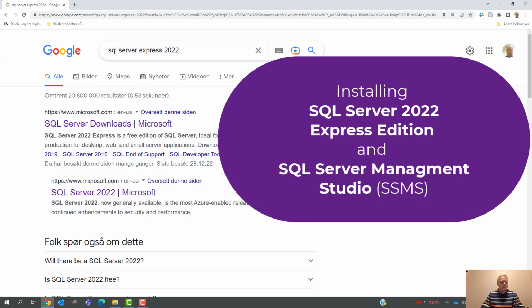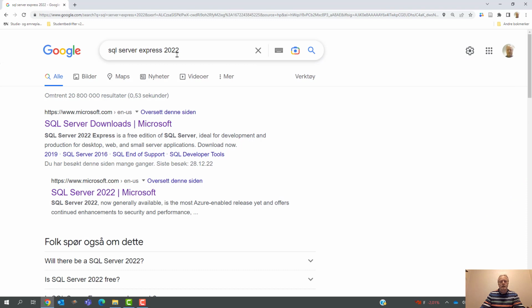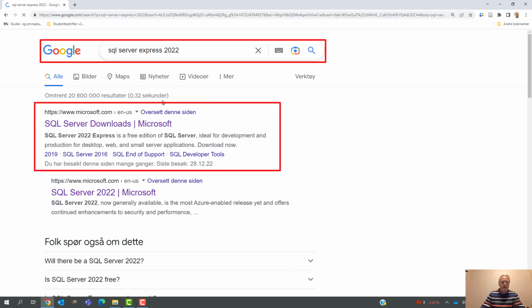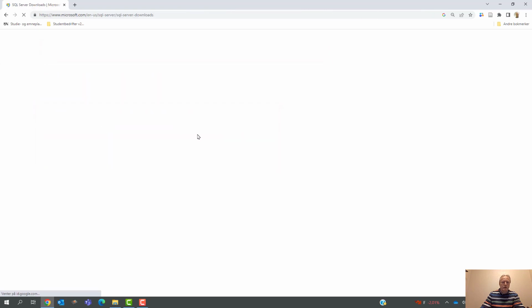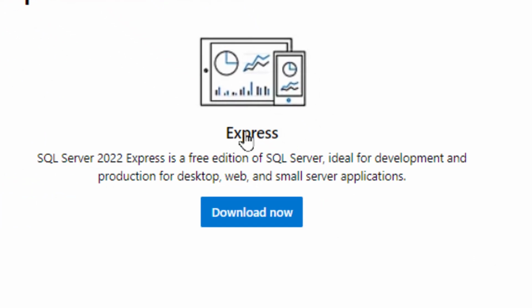Hello, this is a video showing how to install SQL Server Express Edition 2022. So if you search for it on Google, you will find the main site, SQL Server Downloads on Microsoft. And if you go a bit down here, you will find Express and you go to Download.